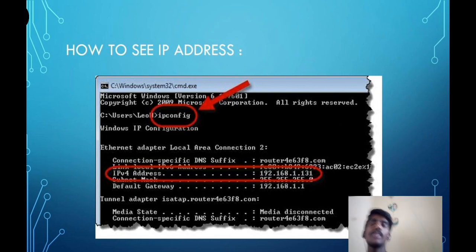So now, how to see your IP address? Just go to command prompt, enter CMD. There, enter ipconfig. Then you could find your IPv4 address, which is 192.168.1.131. This is the way to see the IP address in your computer. If you wish, you can try.